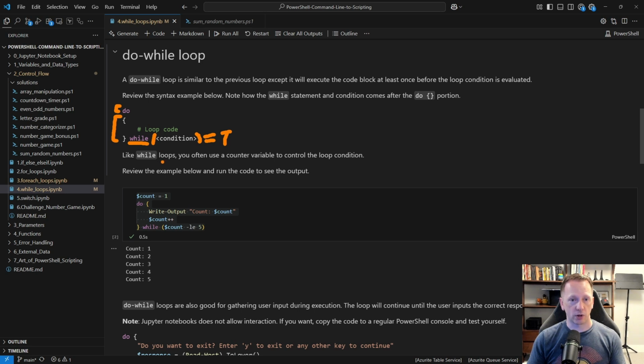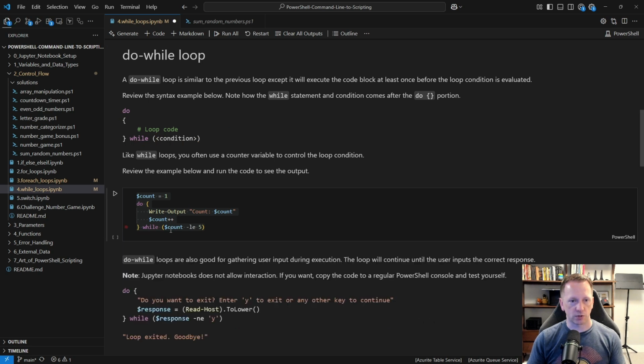So while this condition evaluates to true, this code block here will continue looping through and executing. Very similar to your while loops, you'll want to use a counter variable to control the loop condition. Otherwise, this condition may never evaluate to false and then exit out of the block there. Let me go ahead and clear my cell outputs here, and let's take a look at our example.